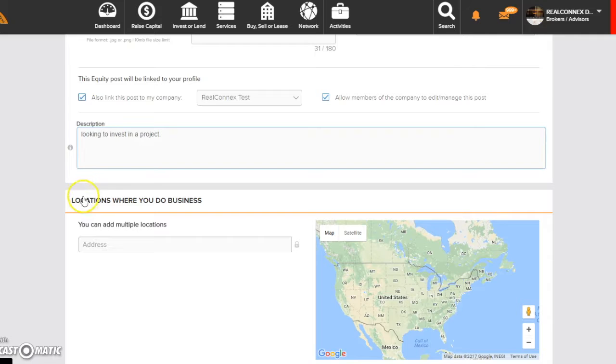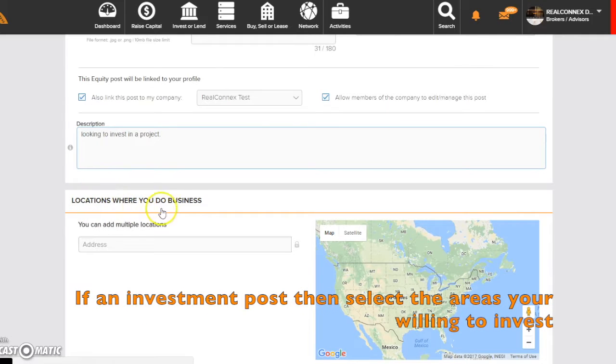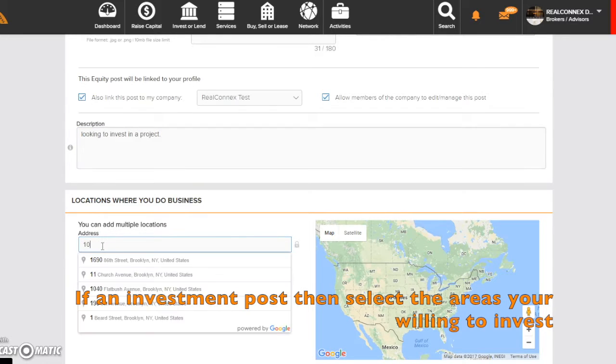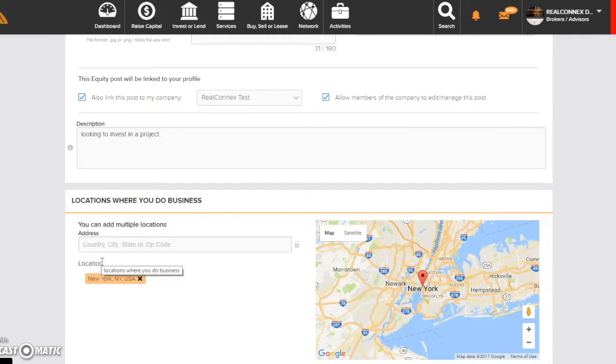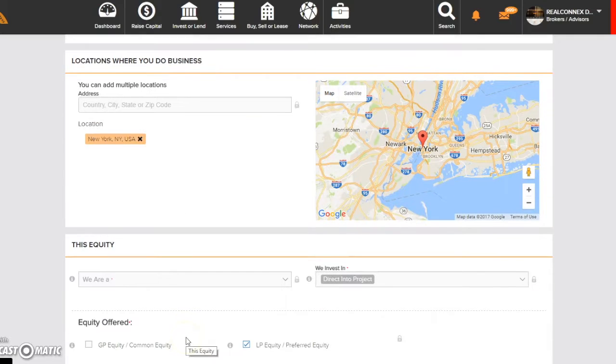Now the next section, location where you do business. Here you can add multiple locations. It's powered by Google Map. You can type in a zip code, for example, an address. We'll just type in a zip code here just to show you, but then we'll delete it, and then we'll type in New York. And you see New York will pop up right away. We'll click that, and then we're going to scroll down to the next section.